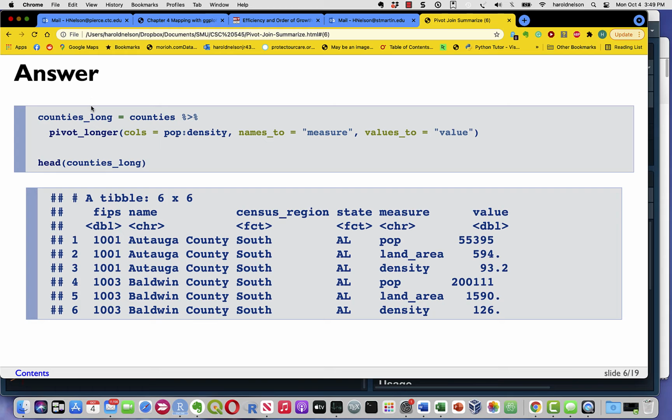Call it counties long. It's counties, and then pivot longer. The columns that I want are everything beginning with pop and ending with density. And we'll call the names to measure and the values to value. And this is what it looks like.